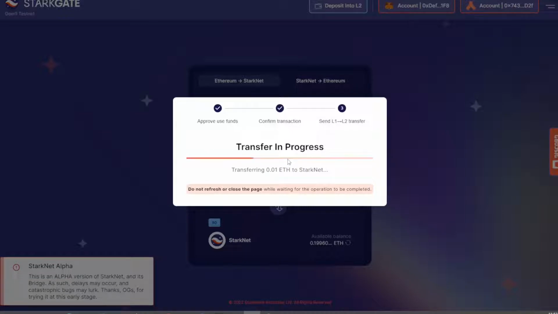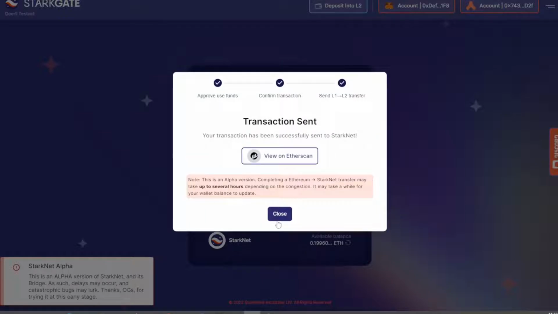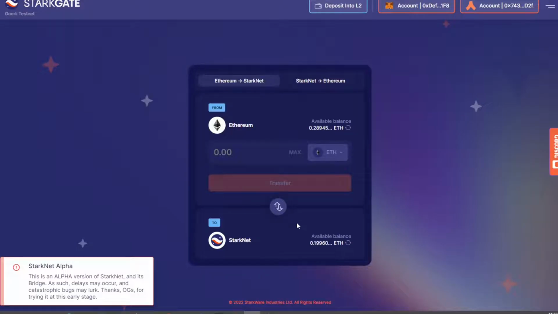As usual with layer 1 to layer 2, this could take a while to go through. So just because you get a confirmation that it's gone through, you won't be able to see your balance for maybe another 5 to 10 minutes at least. There we go, as you can see, it's gone through on Etherscan. It says the starting of transfers can take up to several hours depending on the congestion. For me yesterday, this only took about 10 minutes, but as we've already got some Starknet on layer 2, there's no need to wait.